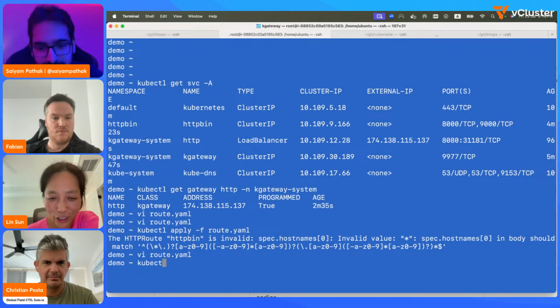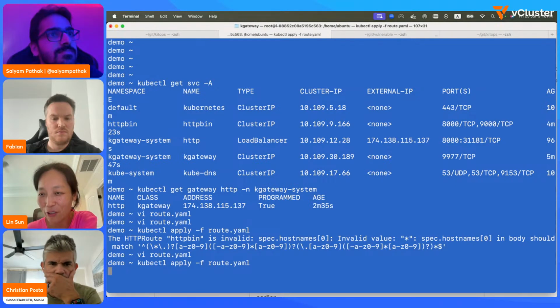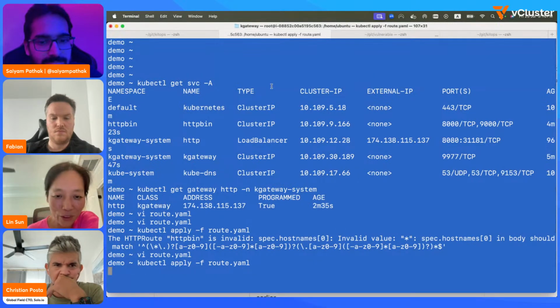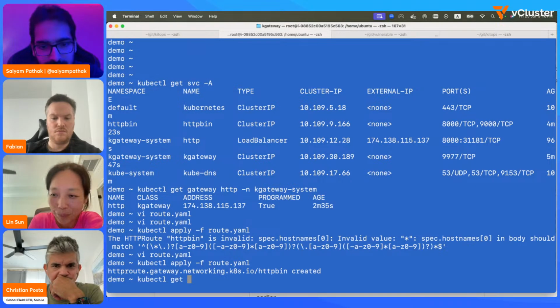Oh, somebody was asking a question about kgateway versus Envoy Gateway, which we can talk about when it's the right time.